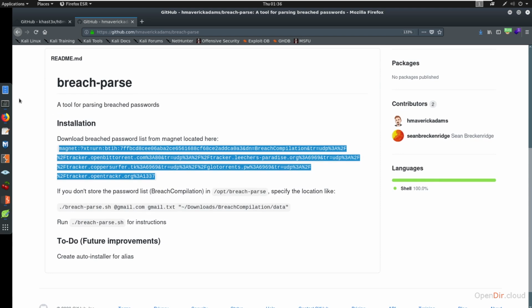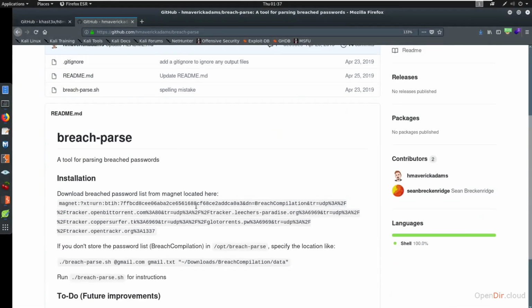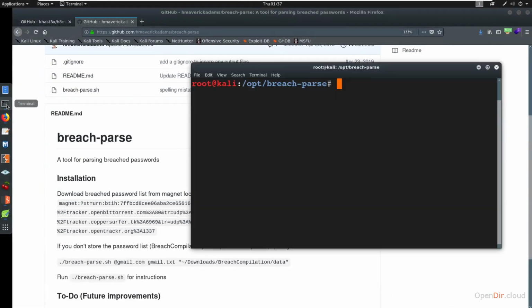Otherwise, what I have done is I have put this into a folder. So this says, hey, if you don't store the password list, you have to specify the location. But basically, I put this into the breach parse folder, downloaded this breach compilation folder, put it in there. And then we just run it. So if we wanted to run this tool with the database behind us, we can come in here and just literally type in something like this. We could just say breach parse. I want to look at tesla.com. And then I'm going to save this as tesla.txt.